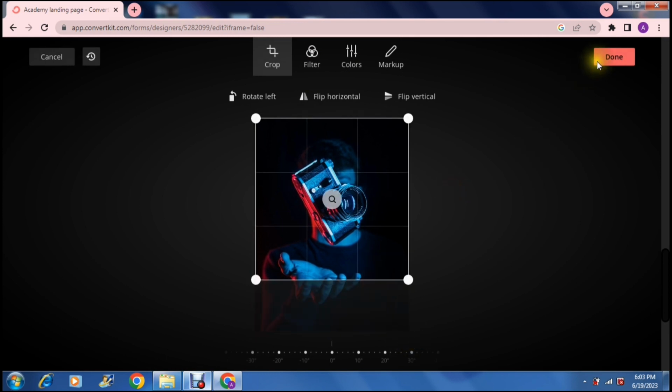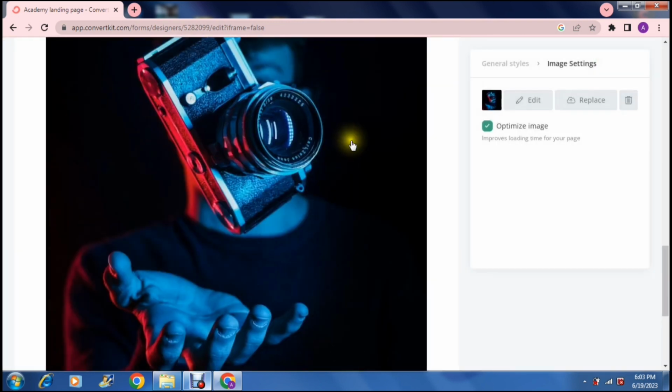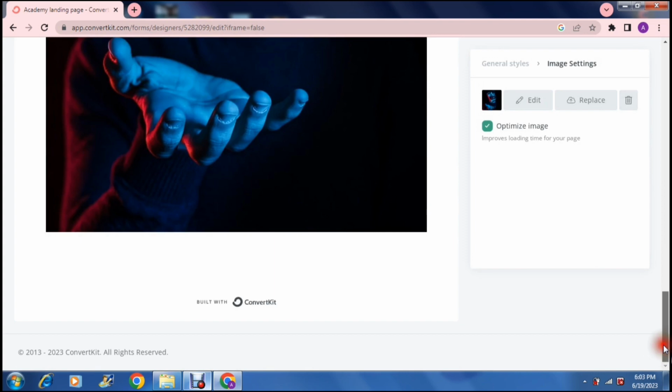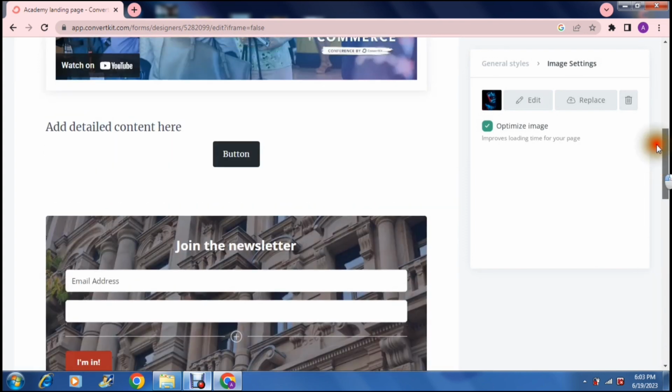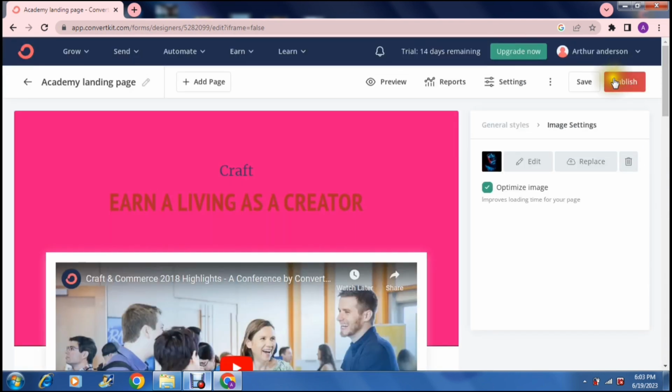Once you have done so, and you are happy with your page and all the correct information is on this page, you can then go right back up to the top of the page, and you can say publish. Now once you've published, it'll be published and it'll be public. And there you go. Creating a landing page with Convertkit is super easy.